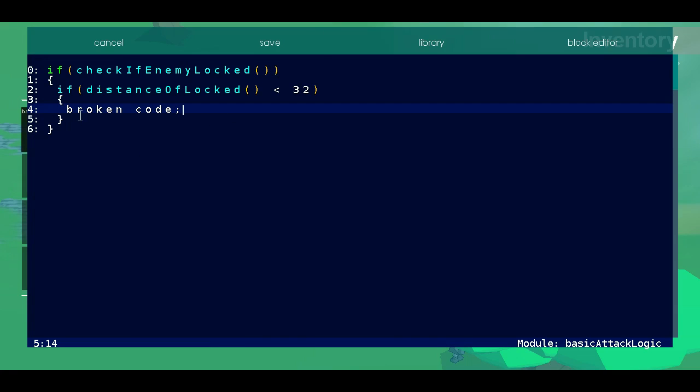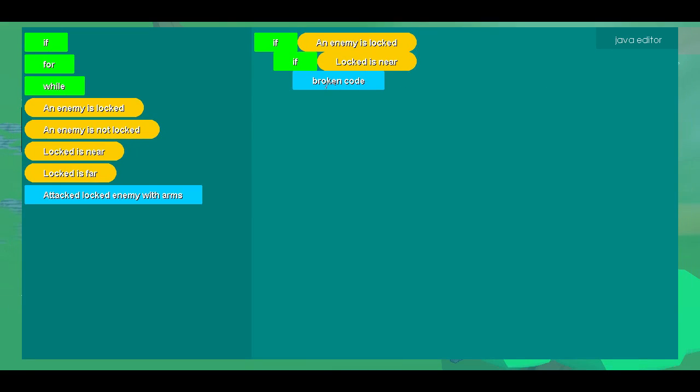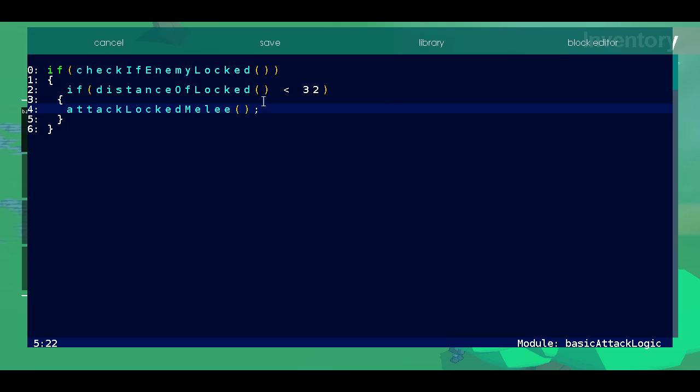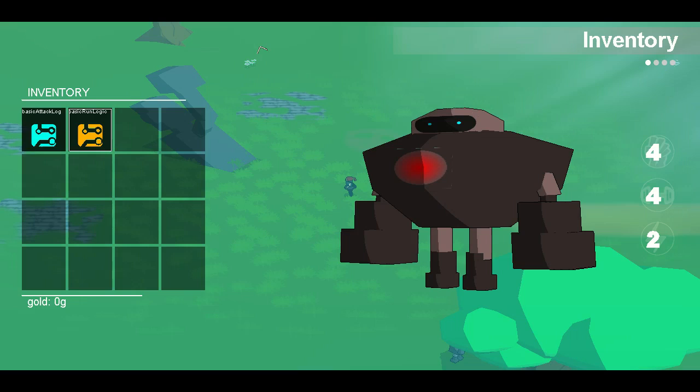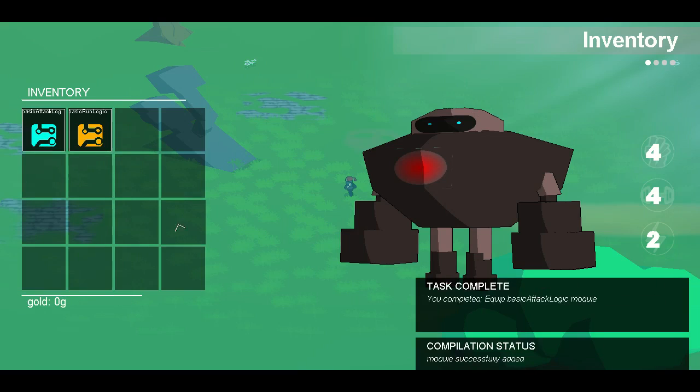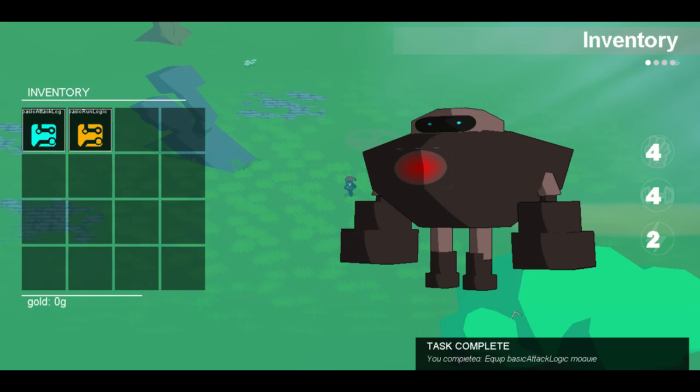So we could go ahead and program this. I'm just going to go ahead into the block editor. We'll grab that out and grab an attack locked enemy with arms. So this makes it also a lot more readable than the regular code editor for people who haven't programmed before. You can see it says just if an enemy is locked, then if locked is near, and then finally it says attack locked enemy with arms. So we can go ahead and look at the code now, and then that normally makes a lot more sense to people. So let's save this and equip it, and you'll see here we've successfully done that task.